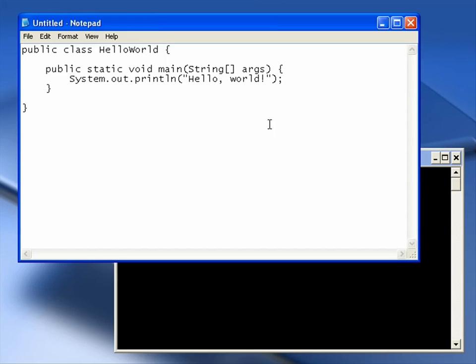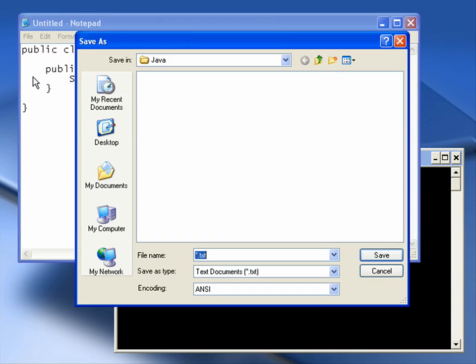Okay, let's find out how we can actually compile and execute a Java program. Java code can be written in any text editor that can save plain text files. In this case, I'm going to use Notepad, where I already have the HelloWorld class that we saw earlier. Source code is first saved in a file which is given the same name as the name of the class. The extension should be .java.